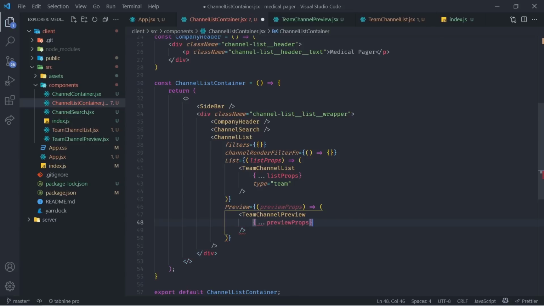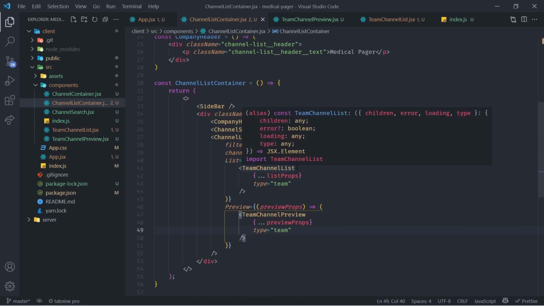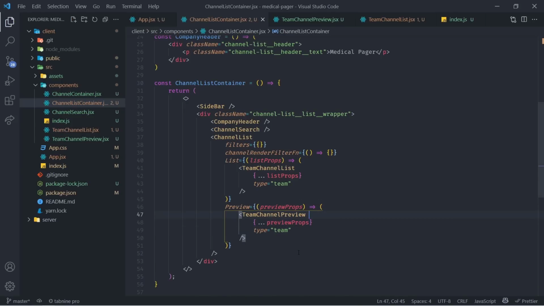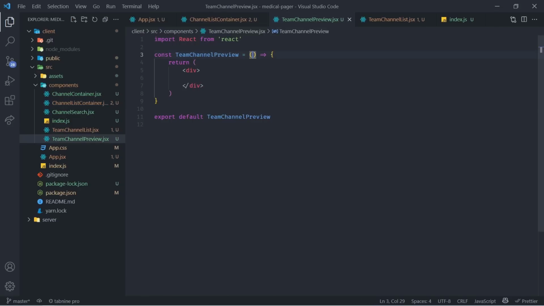Now we can spread those props, so preview props. And finally, we also have to pass the type, which is going to be the same. Type is equal to theme. Now that we have all the necessary components in our theme channel preview, we can go back and use them right inside of our props. The props we need for now are going to be channel and also type.